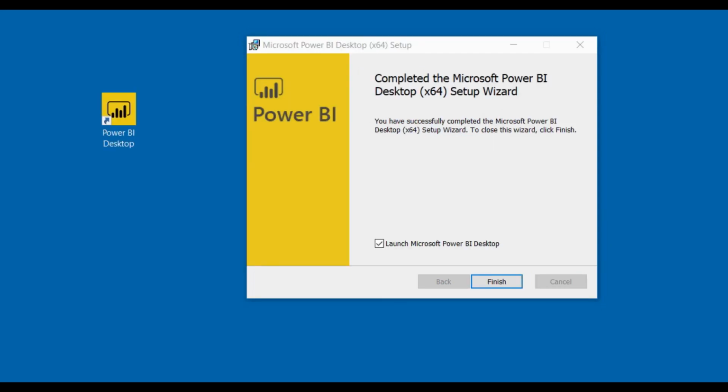The installation of Power BI Desktop has completed. You can see here it's put a shortcut icon on my desktop, and I've got this option here to launch Power BI Desktop. I'm going to uncheck it because I don't want to launch it at this moment, and then I'll click finish. So that concludes the installation of Power BI Desktop.